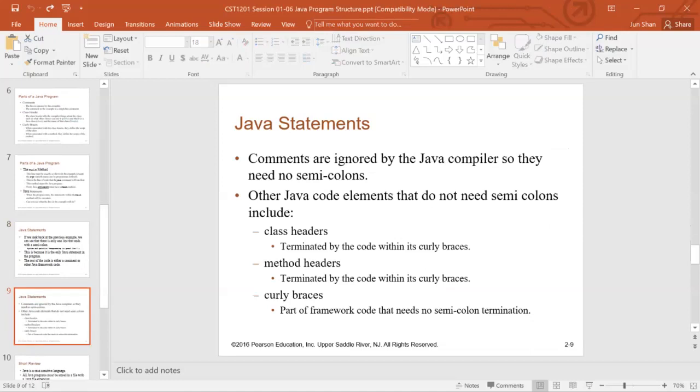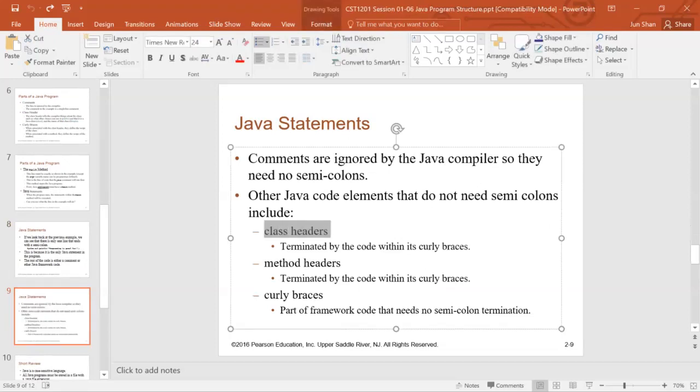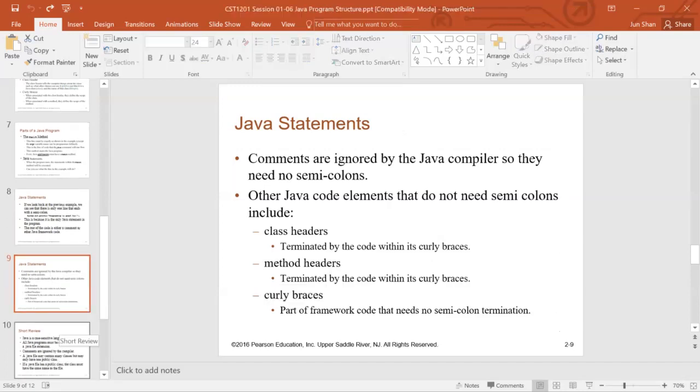Comments are ignored by the Java compiler, so they need no semicolons. Other Java code elements that do not need semicolons include class headers, method headers and curly braces. All these are frameworks. Framework code does not need a semicolon. Only statements need semicolons.